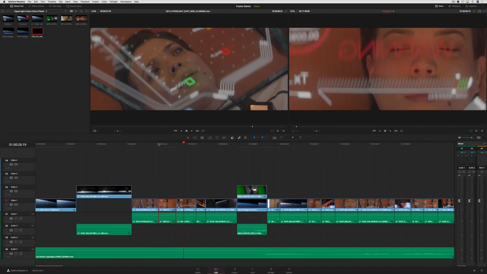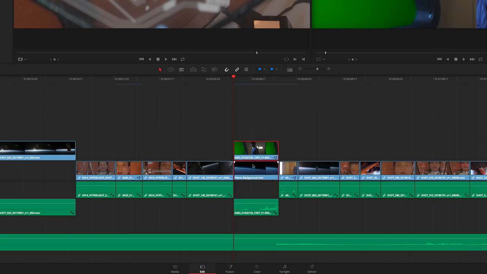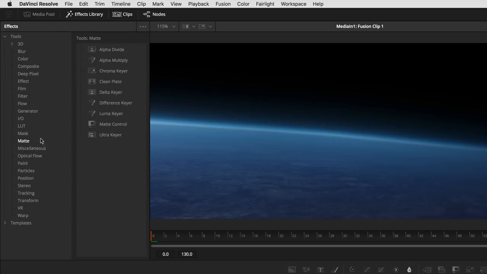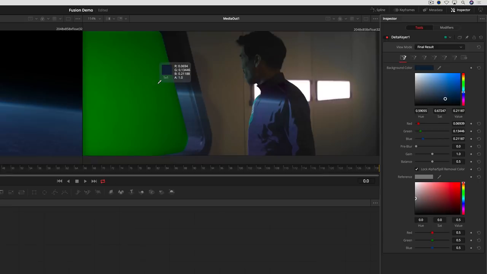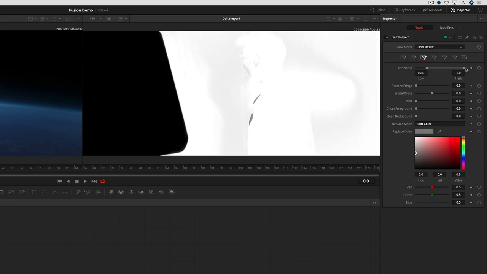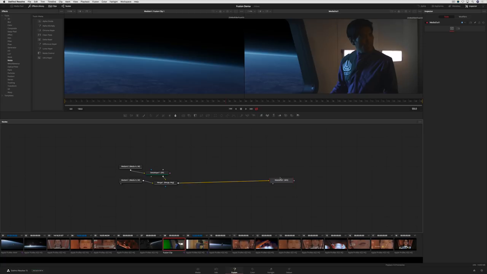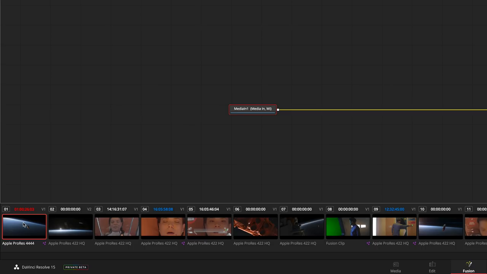We'll key out the green screen in this next shot. If you're working with multiple tracks in the timeline, you can select them, right-click, and create a new Fusion clip. When you switch to the new Fusion page, you'll see both clips are already in place with the merge tool. To key out the background, we'll add a delta keyer by going to the effects library and selecting it from the matte category. A quick click with the eyedropper gets us a pretty good key. You can go in and refine the matte controls as necessary. You can see how fast and easy it is to get great results. The clip viewer at the bottom lets you navigate between shots without having to go back to the edit page.